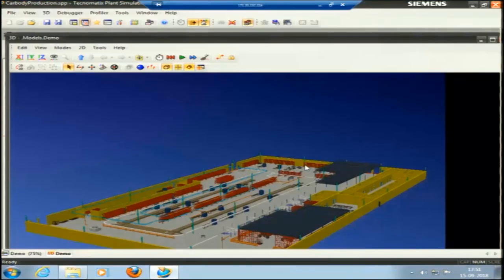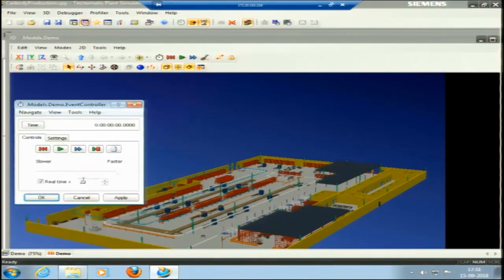Okay. So, this is my event controller. I would like to show you how the manufacturing happens.